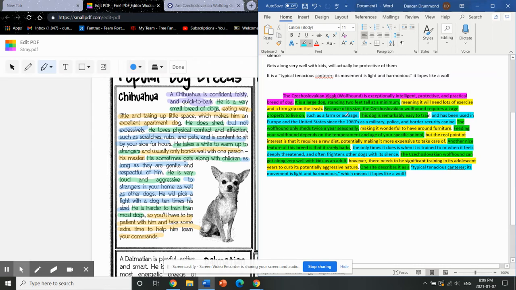The Czechoslovakian Wolfhound is an exceptionally intelligent, protective, and practical breed of dog. It is a large dog, standing 2 feet tall at a minimum, meaning it will need lots of exercise and a firm grip on the leash. Because of its size, the Czechoslovakian Wolfhound requires a large property to live on, such as a farm or acreage. This dog is remarkably easy to train and has been used in Europe and the United States since the 1960s as a military, police, and border security canine.